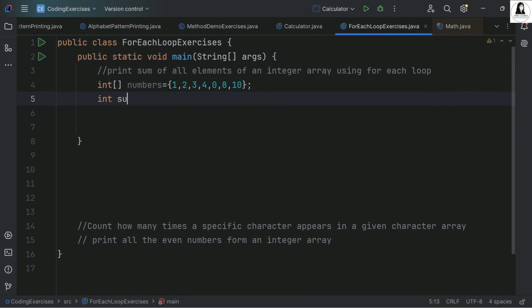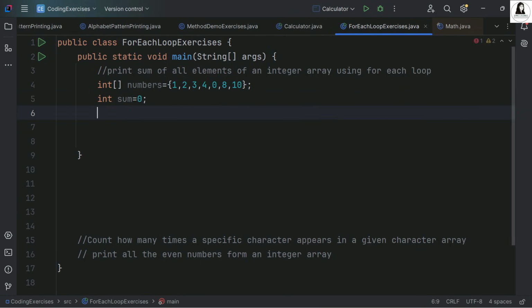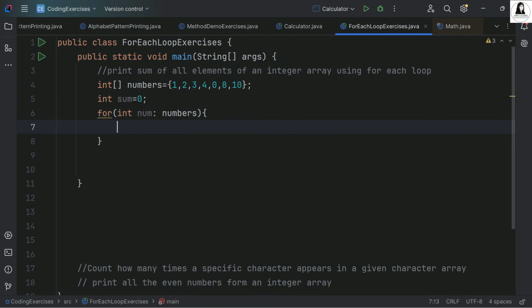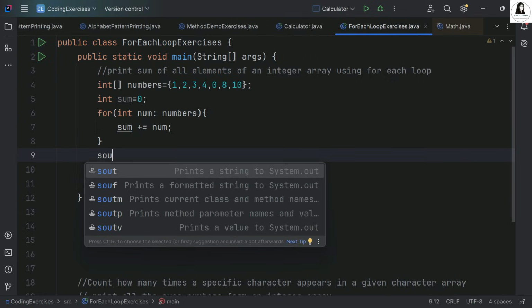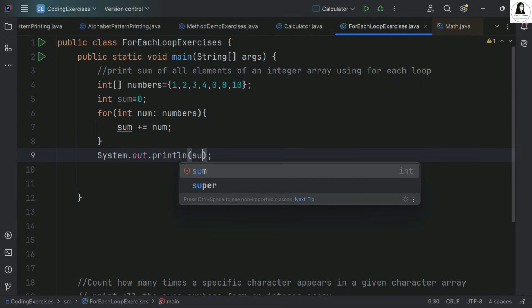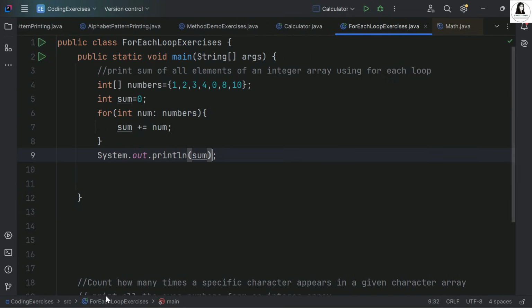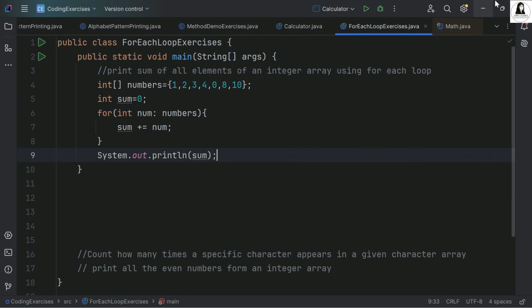So let's take a variable sum equal to 0 at first. And traverse the array, because we need each and every element, so just traversing is required. So we use a for each loop. So int, let's take a variable num, and the array name is numbers. Now what you need to do is simple: sum plus equal to whatever the number is. That's it. And after that, simply print sum. Simple as that. It's not that tough.